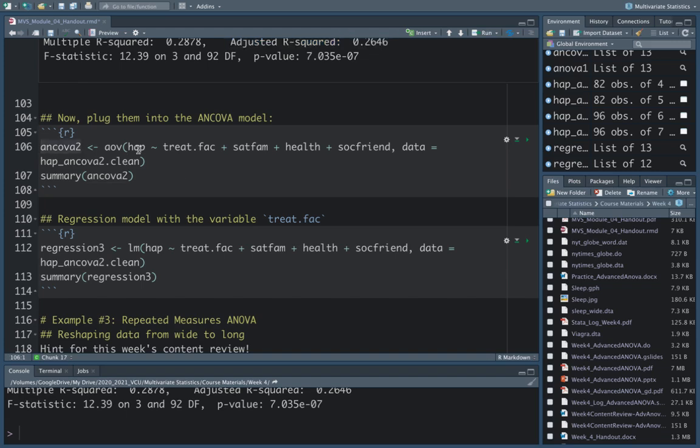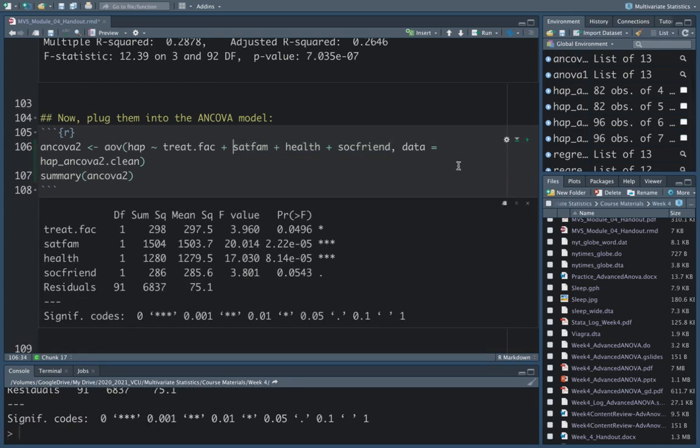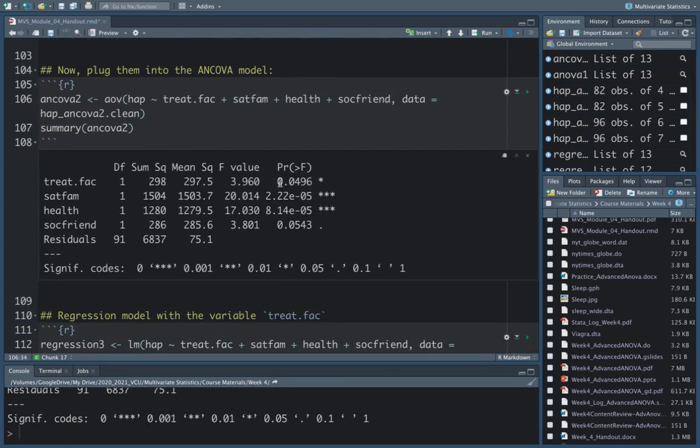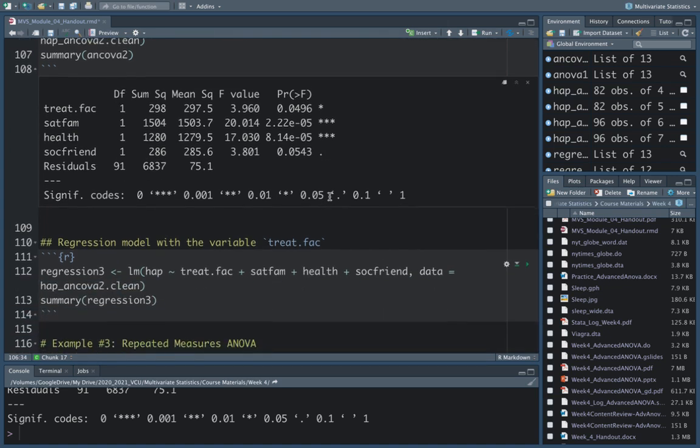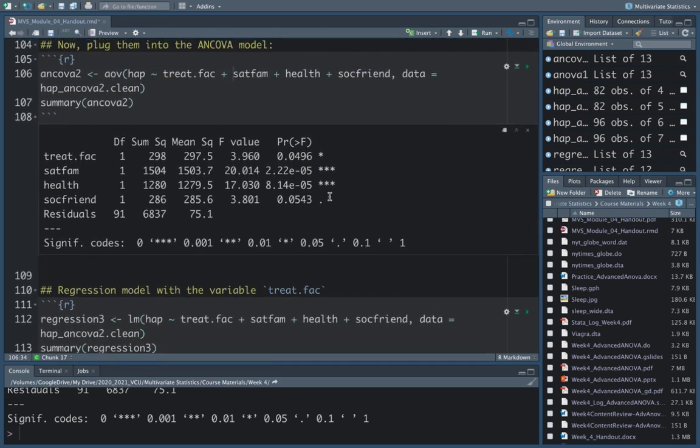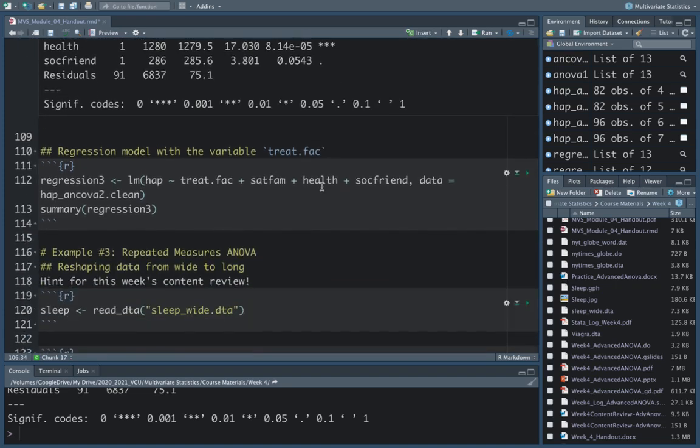So here's ANCOVA 2. Notice now HAP is my outcome, just happiness. And I have my treatment indicator, and then I have these 3 covariates, and then my data. So get a summary of this. And sure enough, this actually works a little bit better. I do have a significant treatment effect, barely, but it's there, 0.049. And the other 3 are either significant or close, which is great. I'm not as worried about those, right? What I'm really interested in with ANCOVA is the factor variable. So that worked pretty well, just to use related covariates in the case where we don't have a pretest.